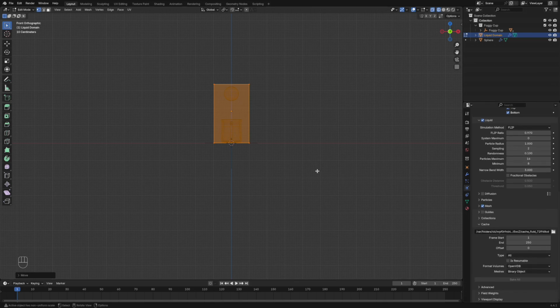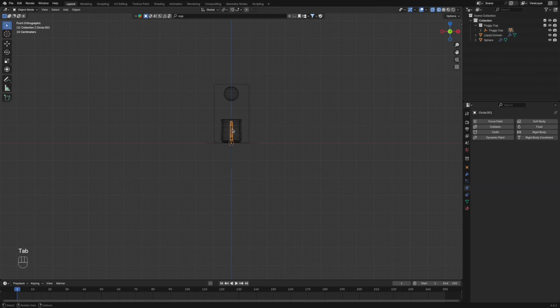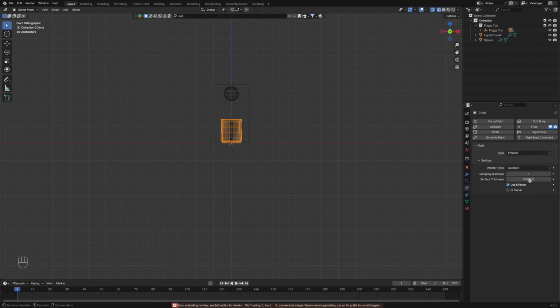And then go out of edit mode by clicking tab, then select the cup, go to fluid, and then change the type to effector. And then you want to change the surface thickness to 0.5, just in case the water seeps through the cup. If it doesn't, then you don't need to add 0.5.